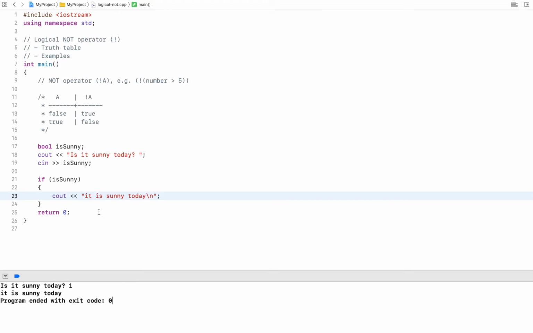Now, what will happen if we apply the NOT operator? Essentially, based on the truth table, we can see if the value that is stored in isSunny is false, it will change the overall condition here to true. So that means when it's not sunny, we will enter the then block. On the other side, if it is sunny, so if the value that's stored in the isSunny variable is true, not isSunny will result in false, and if this condition is false, we will skip it.